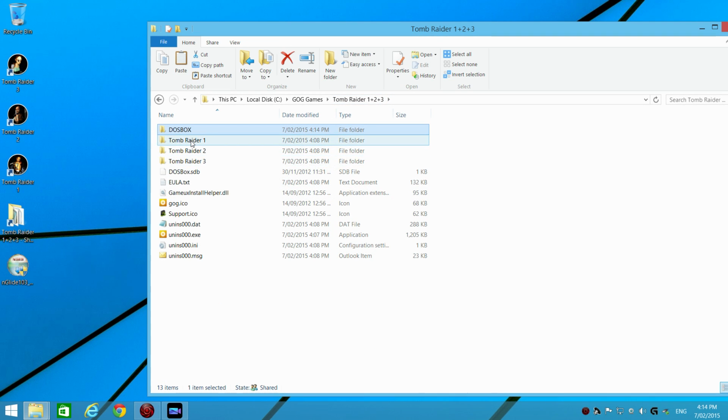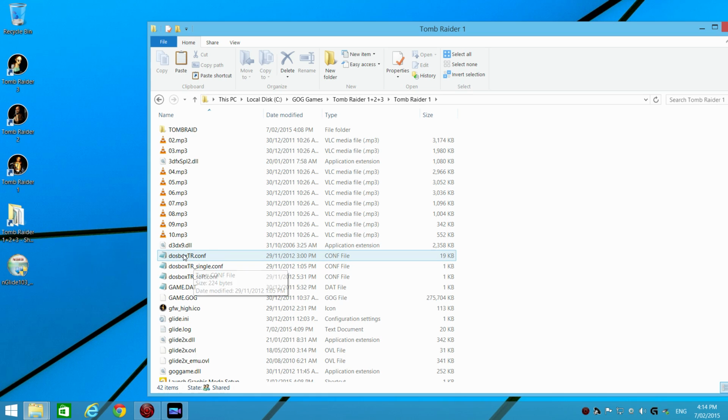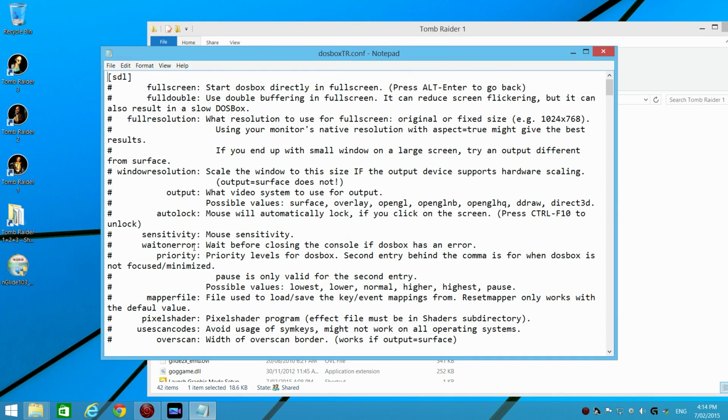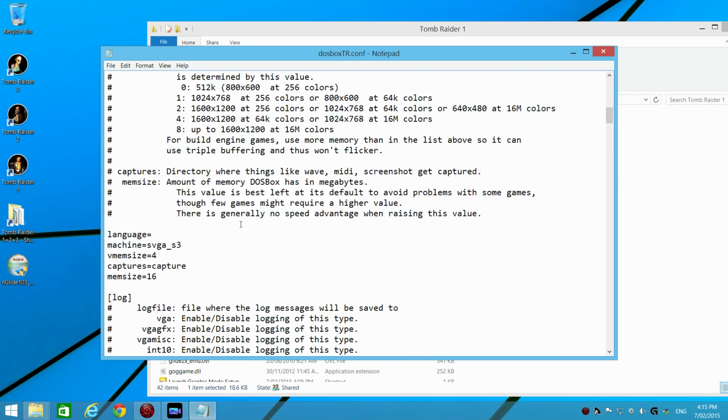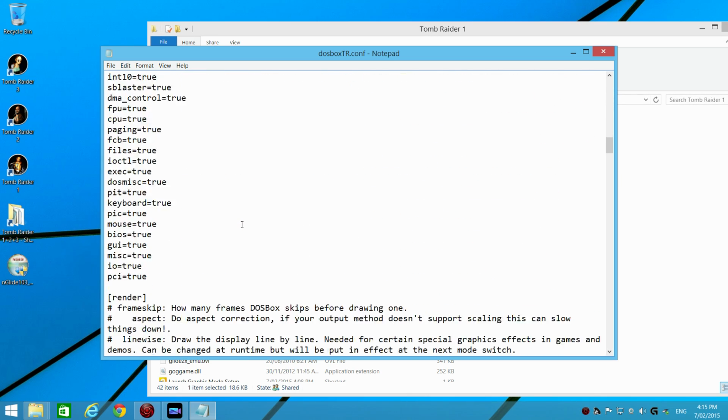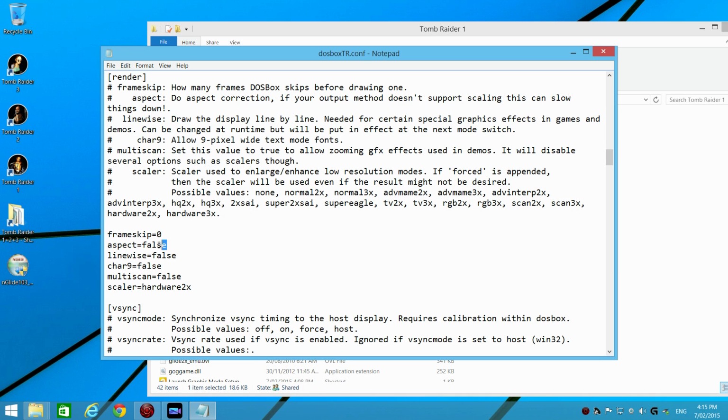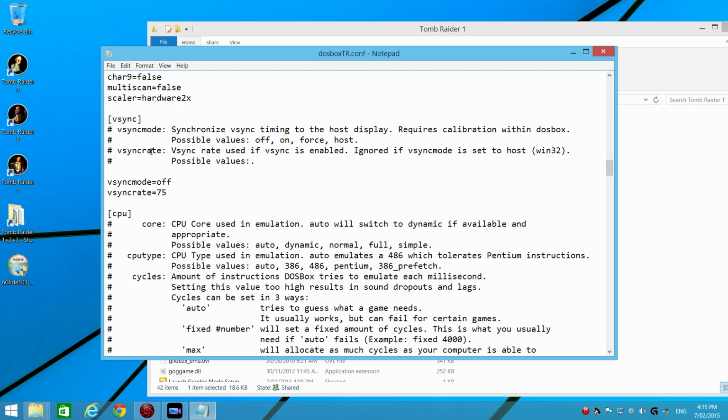Okay. And there's more to be tweaked in the Tomb Raider folder. We open the DOSBox config file and we need to change the original resolution to the resolution of our monitor. That takes care of the video being a little thumbnail. It'll use the entire screen. But we have to tell it to also use the correct aspect ratio so we don't get the stretched widescreen version. So we set this to true.